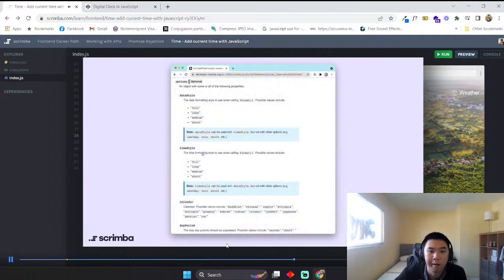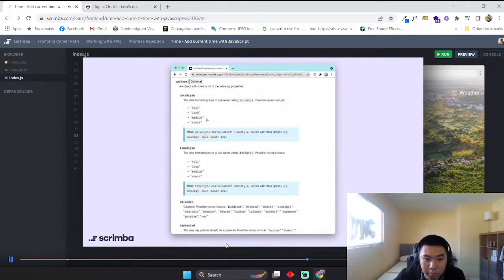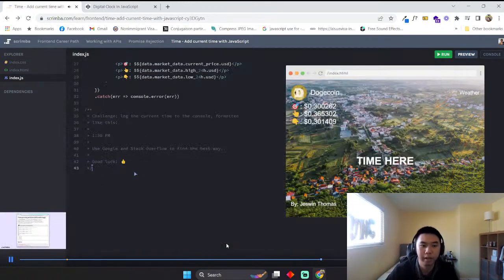This tells me exactly what these each look like. If we go back, we see that options is an object, the property is timeStyle, and the value of that property is medium, which is the one we're going to try out. If we go back to one of our original documentations, toLocaleTimeString, the first thing we need to do is to create a new date.